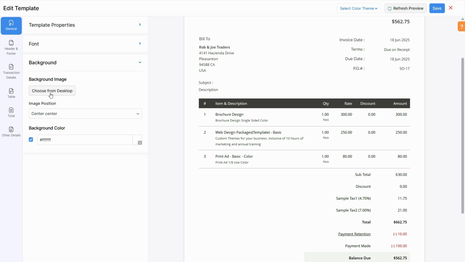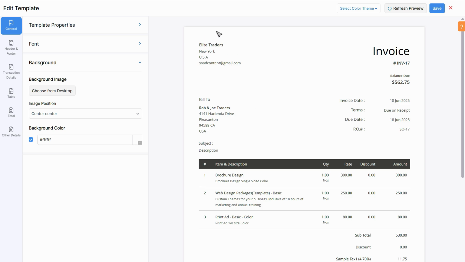Background image, you can choose any kind of background here. So let's say if you want to add any kind of headers that looks nice, you can add that. Choose from desktop. Now in the background, we can choose any kind of background that is suitable. Let's say that you want it to be a little colorful or something like that. You can make those adjustments. You can set that image position. Let's say if you want to add a watermark here or something like that, you can do that here.